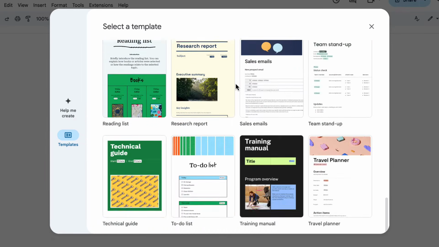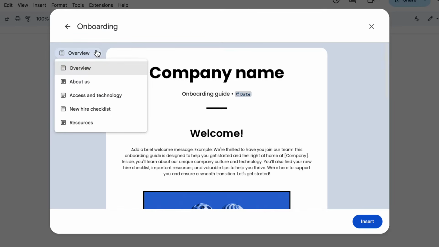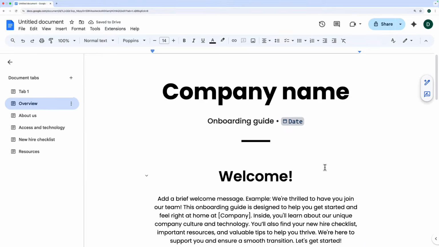I'm going to go with the employee onboarding template here. You can check the different sections if you want, then click Insert. And there we go, a solid start. One of the things that's going to come up often in this tutorial is using the @ symbol.